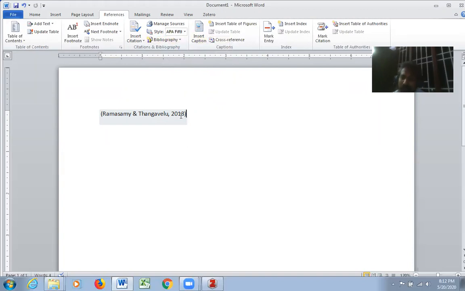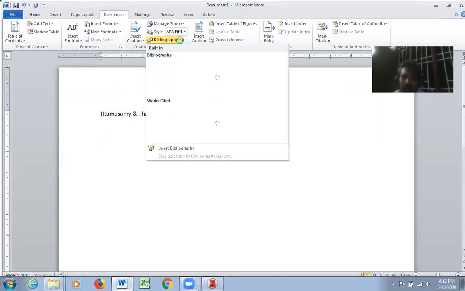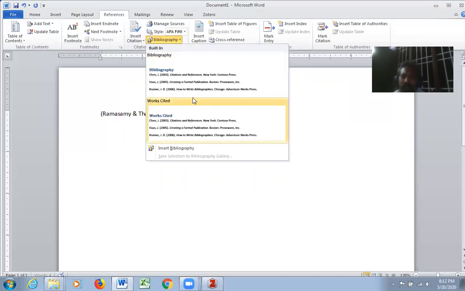Then what about the reference that you need to include at the end of the paper? How can you insert references? Please click Bibliography. In Bibliography, you click any one, either Bibliography or Works Cited, both will give the same result.